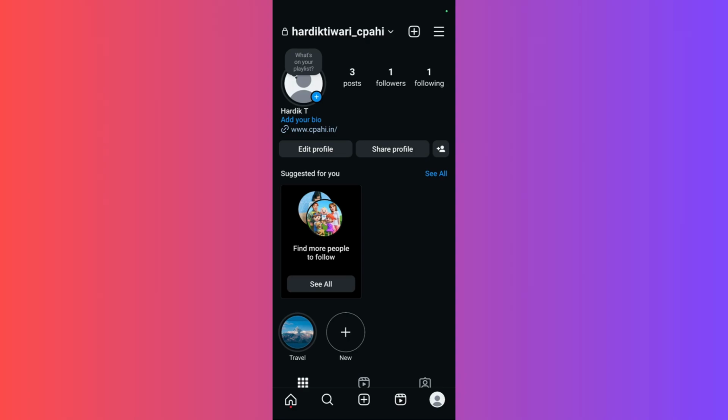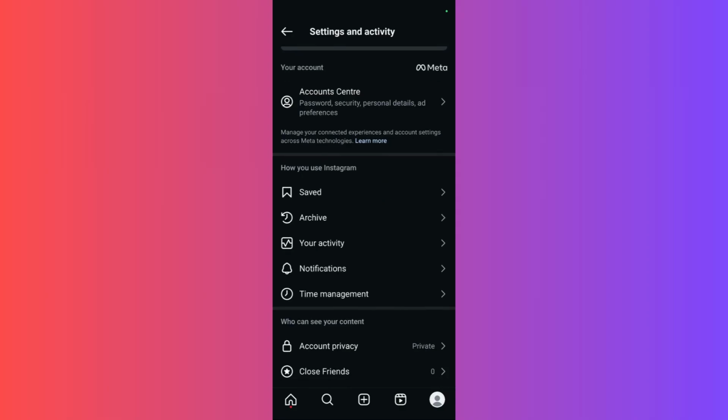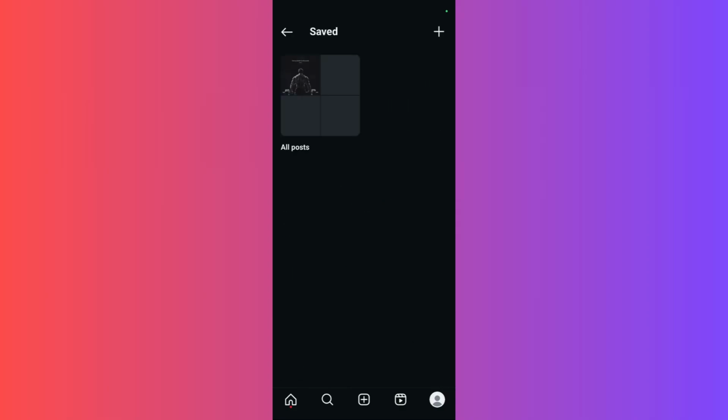So to do so, simply click on these three horizontal lines present at the top right corner of your screen. Then once you have clicked here, you can see this option which says saved. Click here and now you can access all of the posts which you have previously saved in your Instagram account. Then find that particular post that you want to delete.